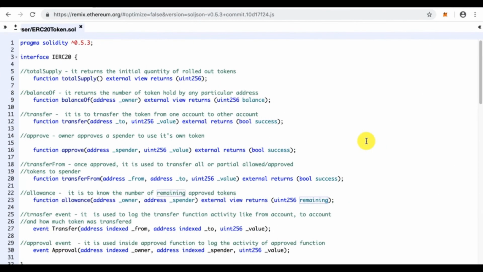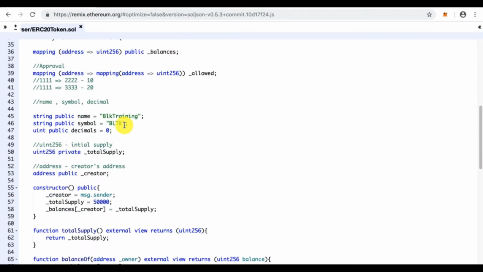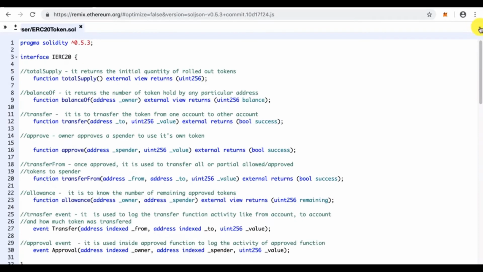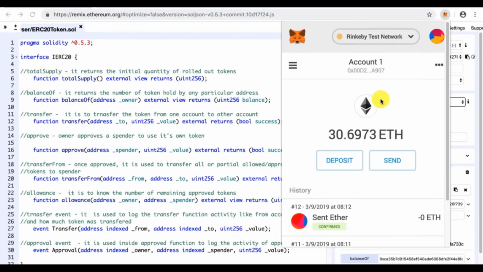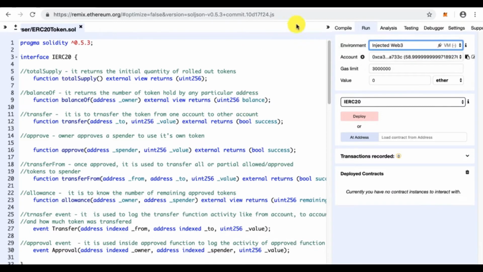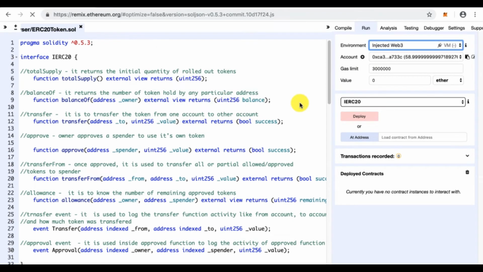Welcome. So we have created our ERC20 smart contract to create our own coin, and we have a coin symbol BLTK. Let's deploy this contract on the Rinkeby network. Make sure you are logged into your MetaMask. You have selected the Rinkeby test network, and then change this environment to injected web3, and you can refresh this browser so that the account comes here.